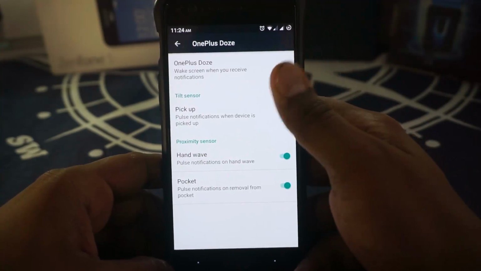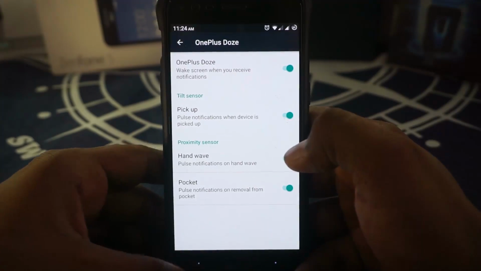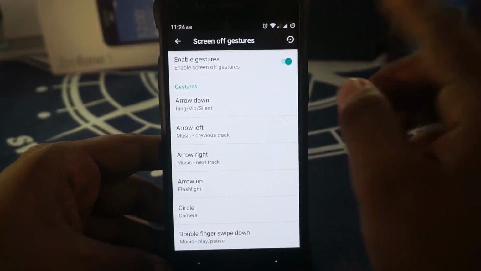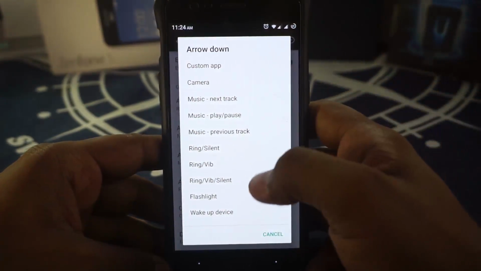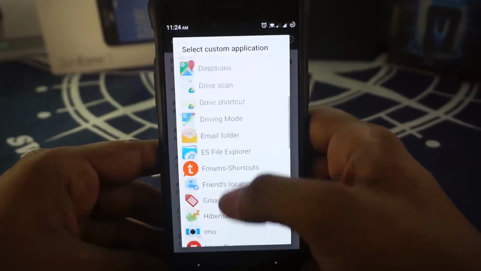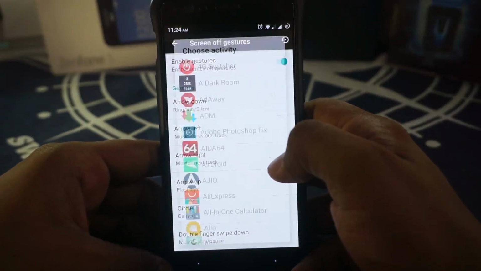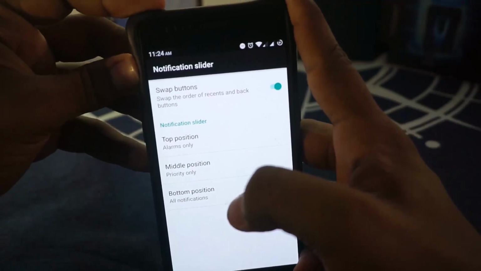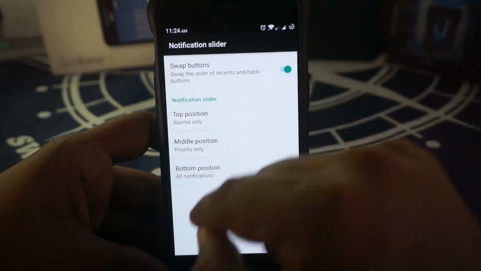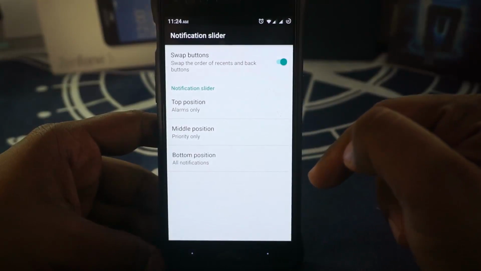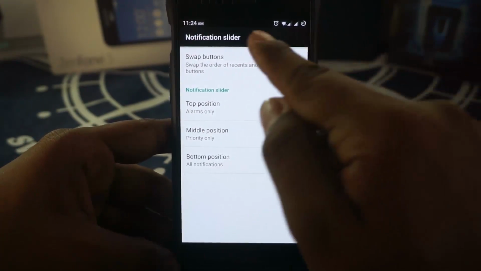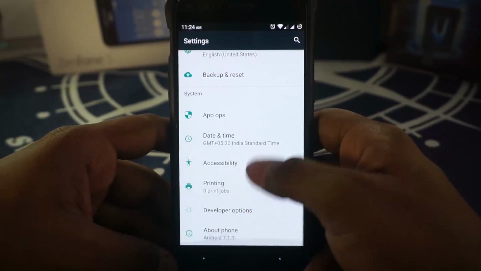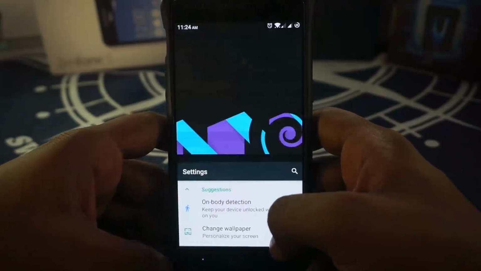There is OnePlus DOS, which is pickup, pocket and hand wave sensors for the active display. Also screen off gestures does have a lot more options than the normal one. Arrow down, you can even have a custom application selected for these. So that is really cool, and I really appreciate that one because this is something which I really like. Notification slider does work out, so that is really cool, and it is pretty nice. Now out of the box, the home, the recent and back buttons are swapped. So you might have to use this button to swap it back to normal OnePlus configuration. So that is there. And yeah, apart from that, there isn't much about this ROM.